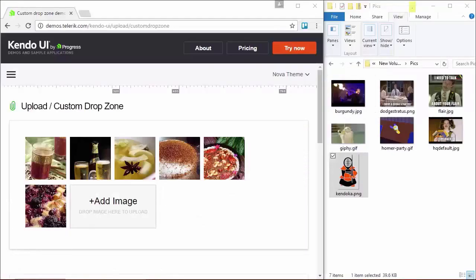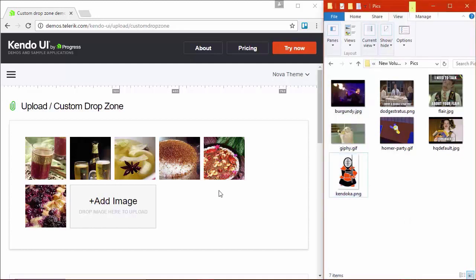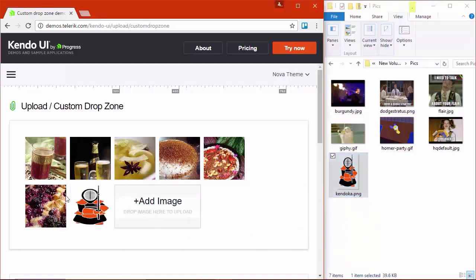In my browser, I've opened up demos.telerik.com, and I've navigated over to the custom drop zone demo. And I just want to show how this new drop zone works by taking some files out of my desktop here and just dropping them into this zone on the page. So let's start with the Kendoka. Let's drop him in there, and you can see that it's updating right here in real time.